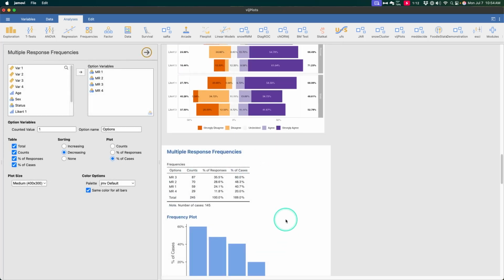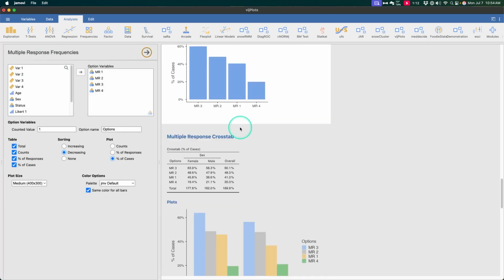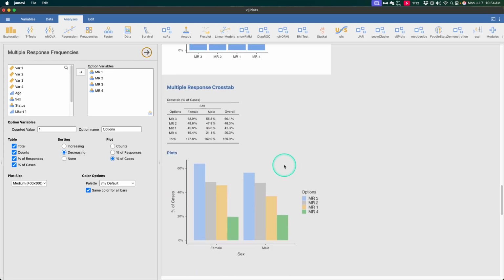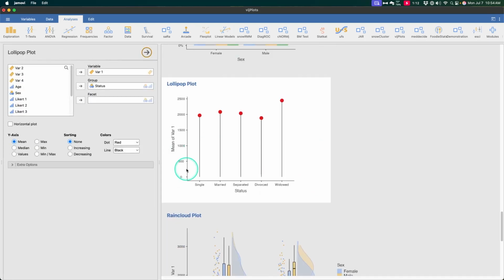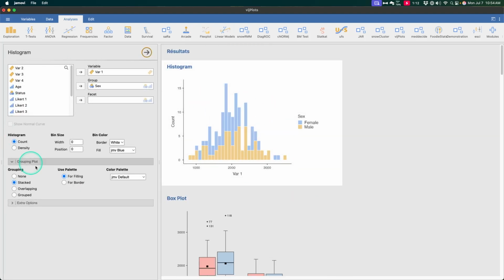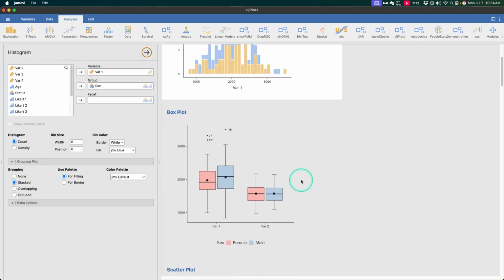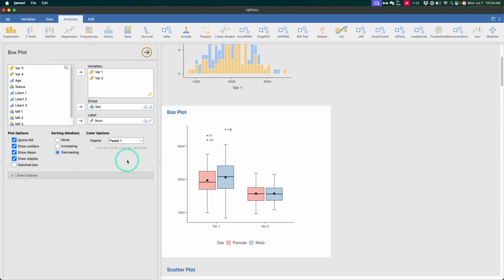And it tells you you can get the multiple response frequencies and get your frequency plots here. Multiple response, crosstabs, lollipop plot, although the other lollipop plot that we saw was sideways, so you can do that. Let's go back up, actually. Look at all of these histograms. Okay, histograms, you can change your bin size. Box plot. Oh, this is great.